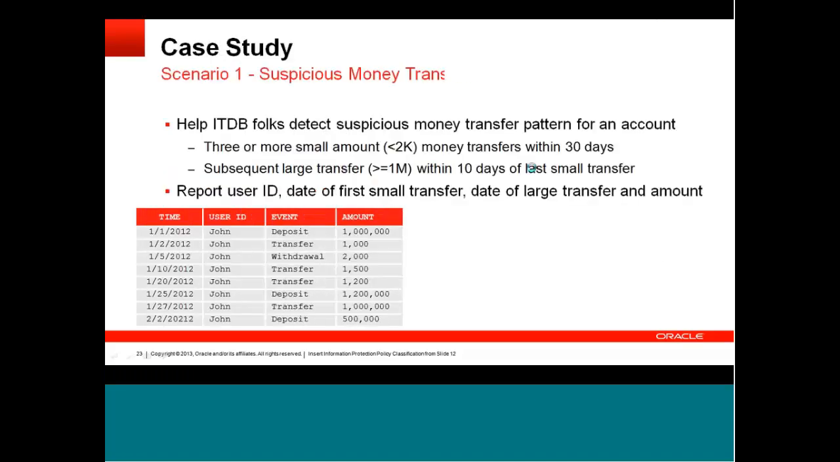All right. So as I said, let's look at a scenario here. The scenario here is we need to help the IT database folks detect suspicious money transfer patterns for an account, which involves 3 or more small money transfers of less than $2,000 within a 30-day duration, followed by one subsequent large transfer of less than or equal to $1 million within 10 days of the last small transfer.